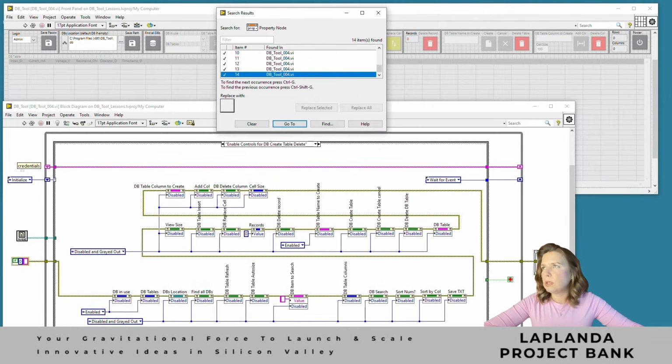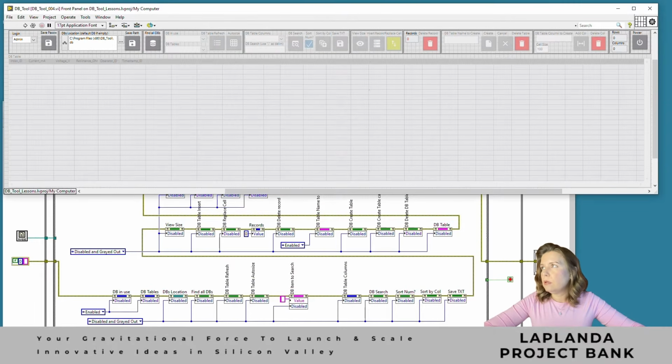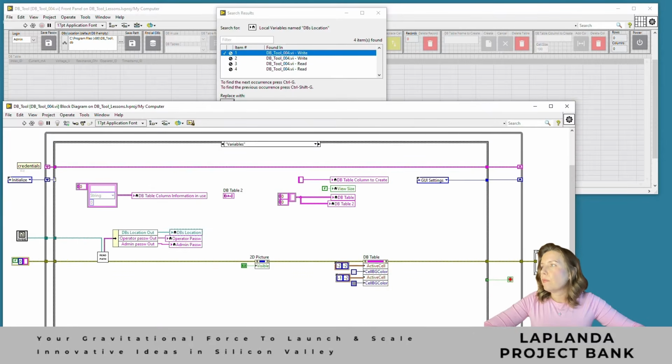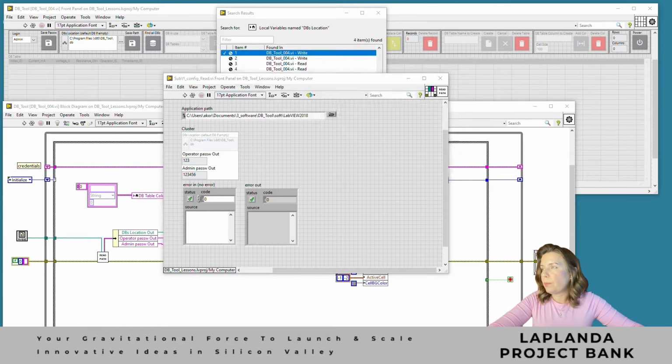Now, let's look at what variables this control has, local variables. From the front panel, we select Find Local Variables, and we see that we have 4 local variables, 2 for writing and 2 for reading. Let's look at the first one. Into this variable, we receive the path that was saved in the config.ini file. Let's open our read path sub-VI and see where the data comes from.